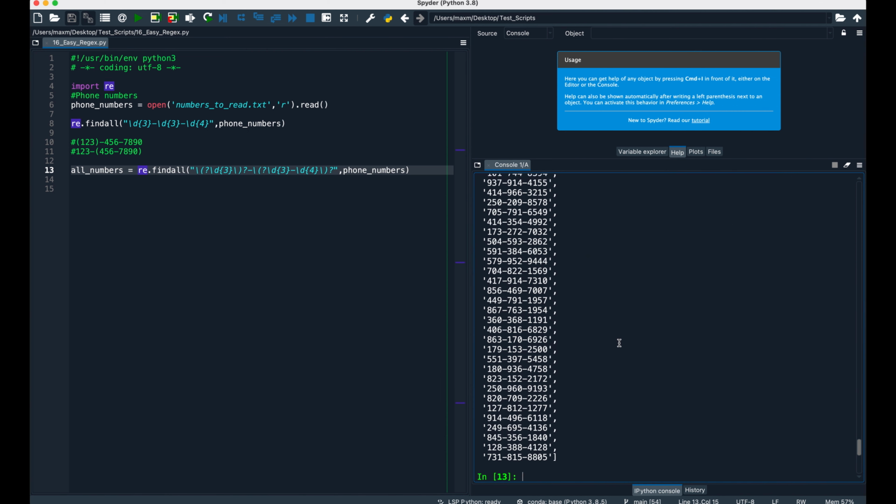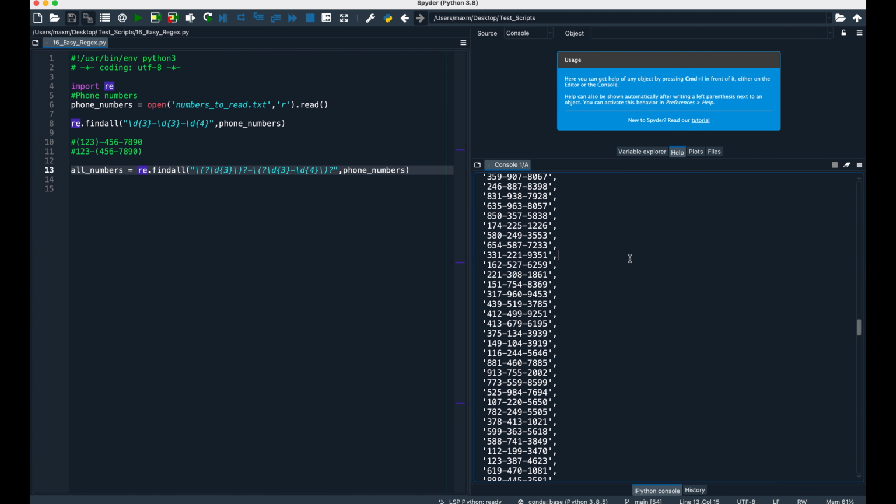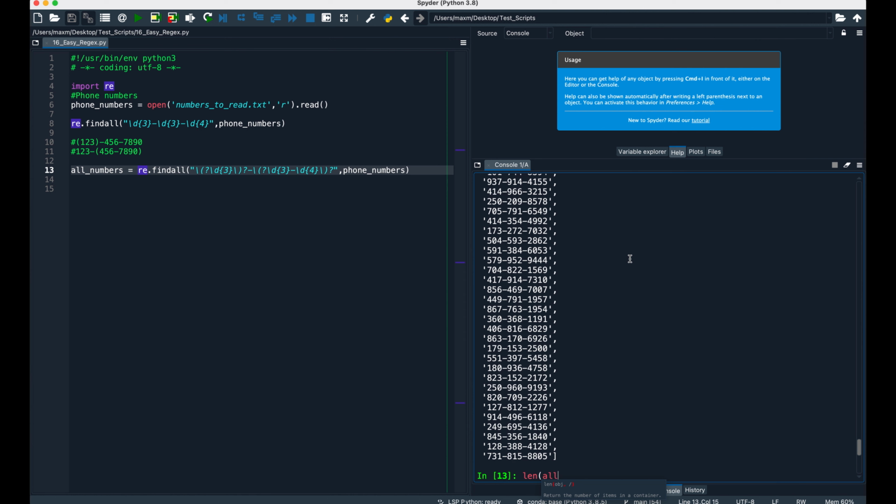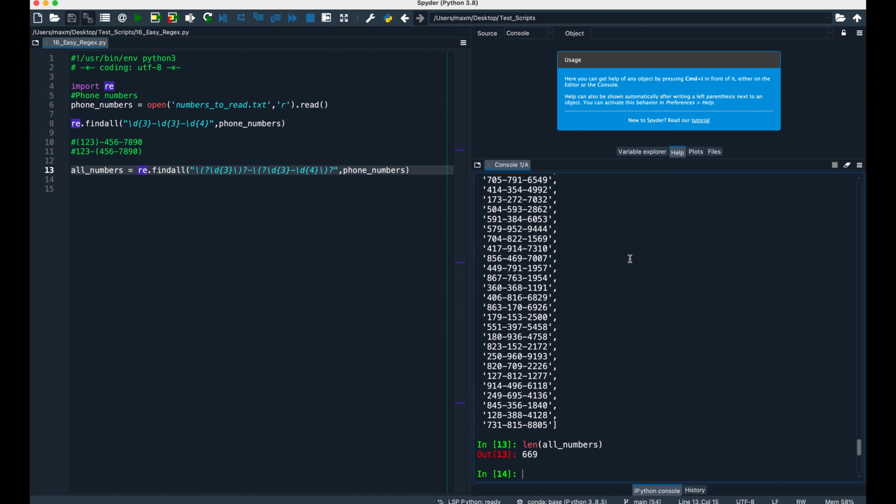So here are all the phone numbers within that text document, and if we want to see how many we had, there's 669 phone numbers, which would have been way too much work for us to do manually, but is extremely easy for regex to parse through.